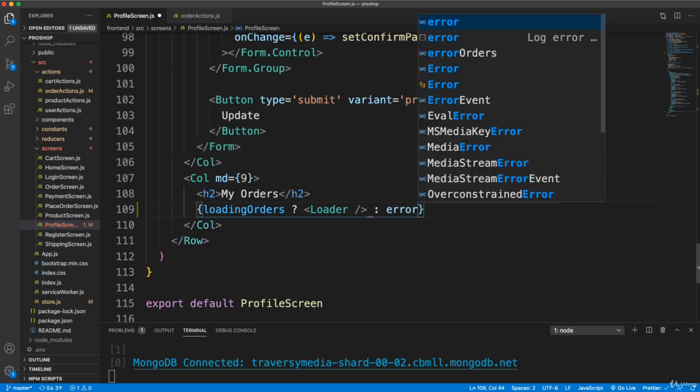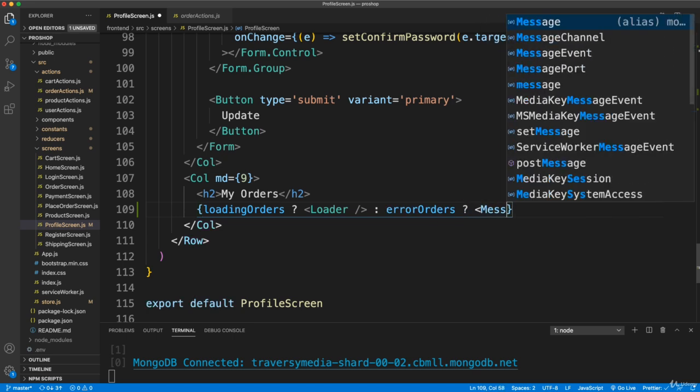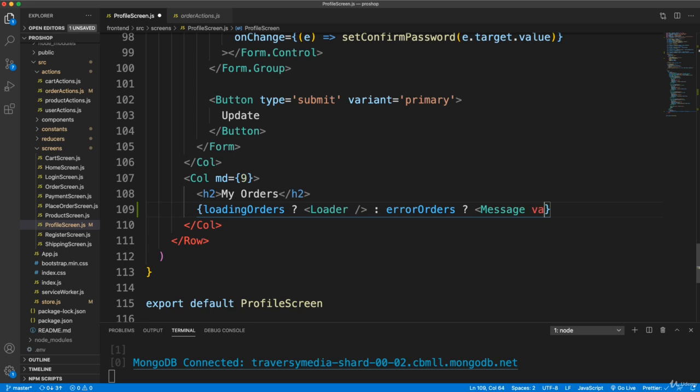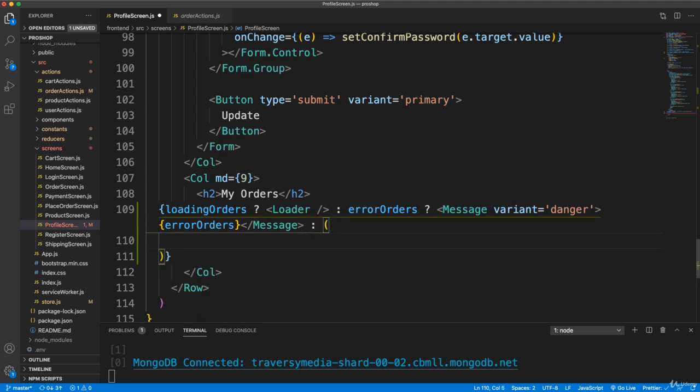And then if there's an error, what do we call it? Error orders. Then we want to show a message and give that a variant of danger. And then inside here, be sure to put error orders, because that'll be the error from this part of the state. Else, then we want to show a table. So I'm going to open up some parentheses and let's put in a table here.